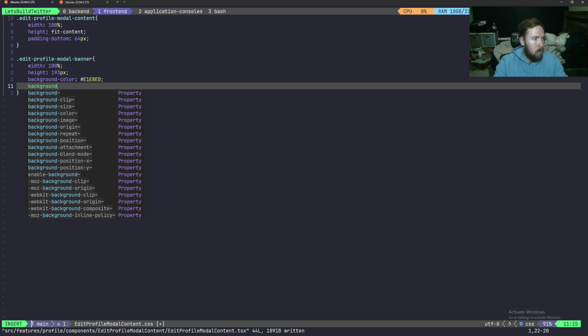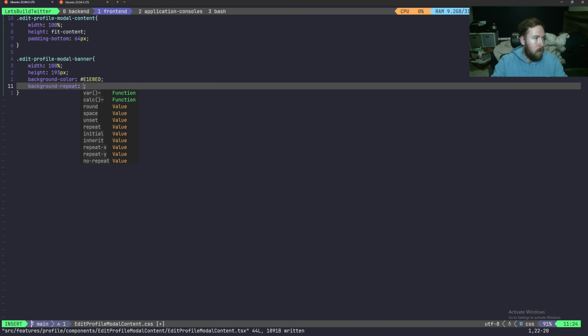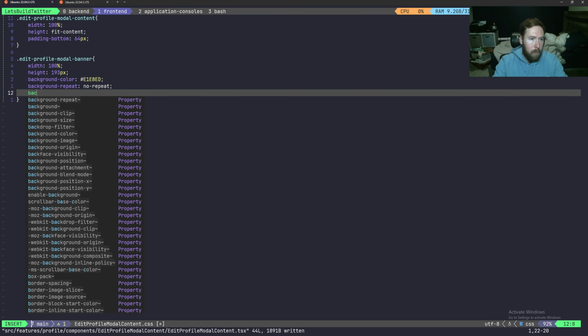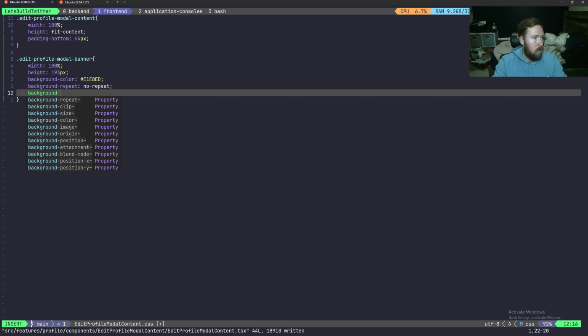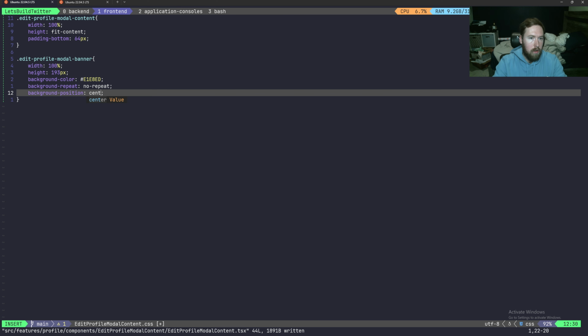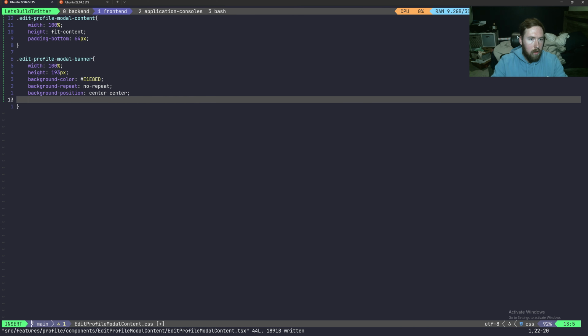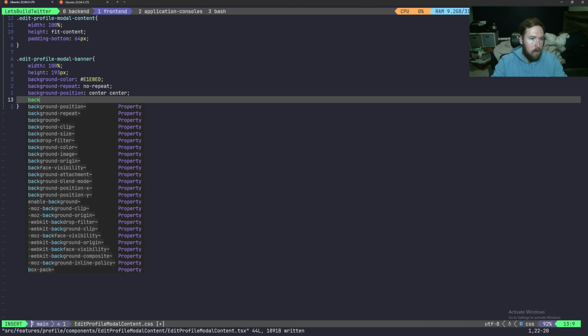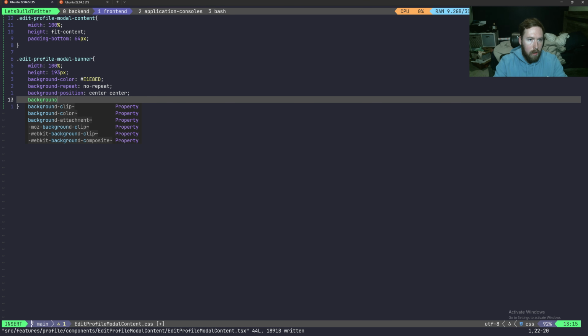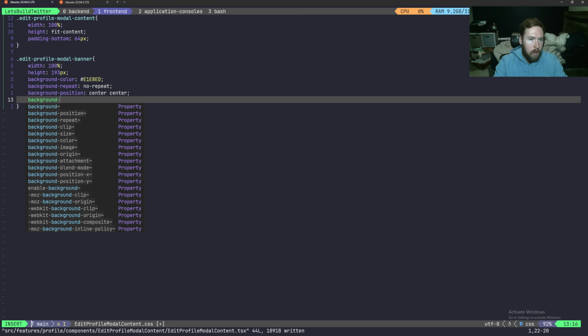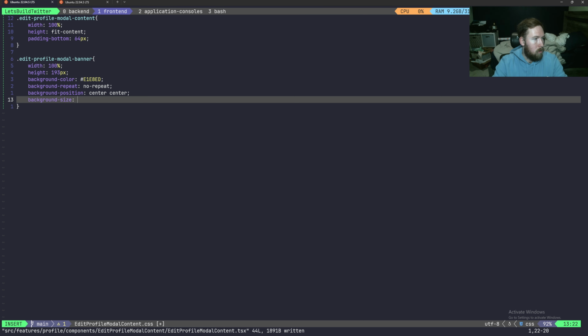These are the hardest ones to type for whatever reason. Background-repeat: no-repeat. We're going to have a background-position of center, center. And then we're going to have a background-size, so background-size, and this is going to be cover.